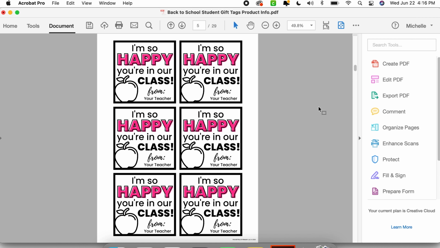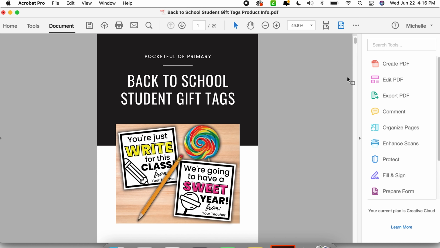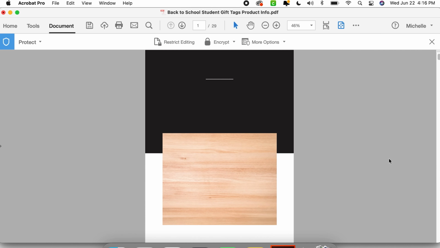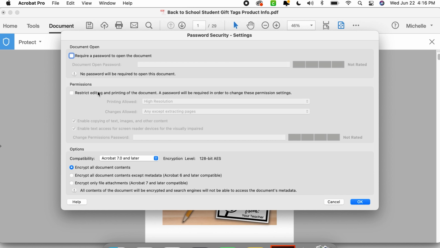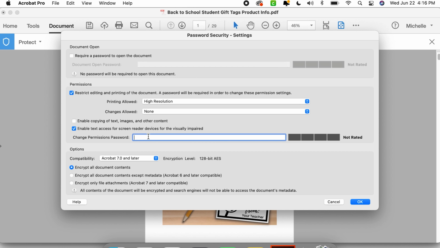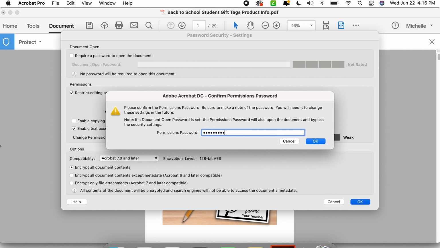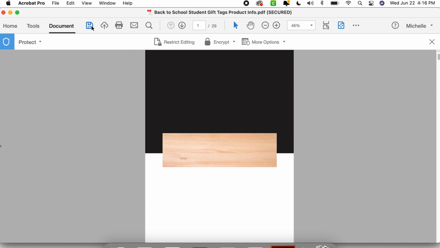So while I already have this open, I do need to protect it. So I'm gonna click on protect, drop down encrypt, encrypt with password. I want to restrict editing and printing, but I'm going to allow printing. And then I'm gonna type my password. You're so weak. Tells me it's weak, I don't believe it. Okay, so now when I save this PDF, it is going to secure it. You can see up here, it now says secured. So product is fully created.